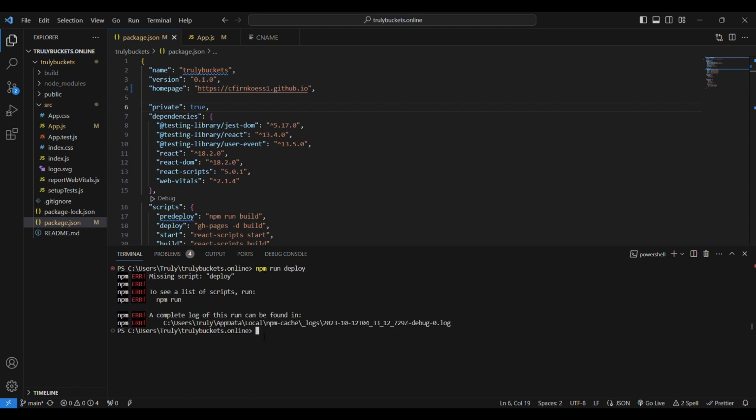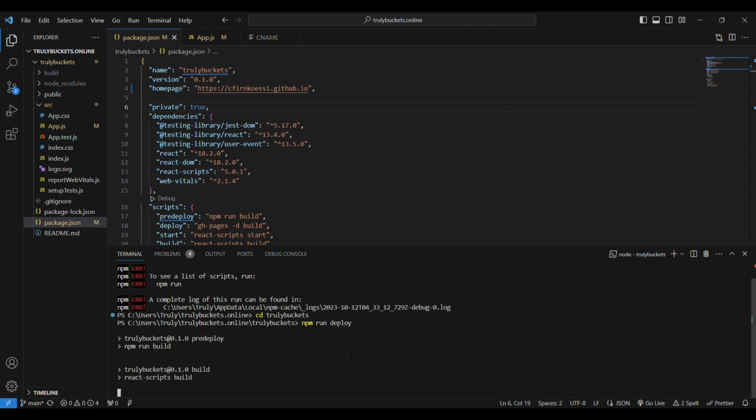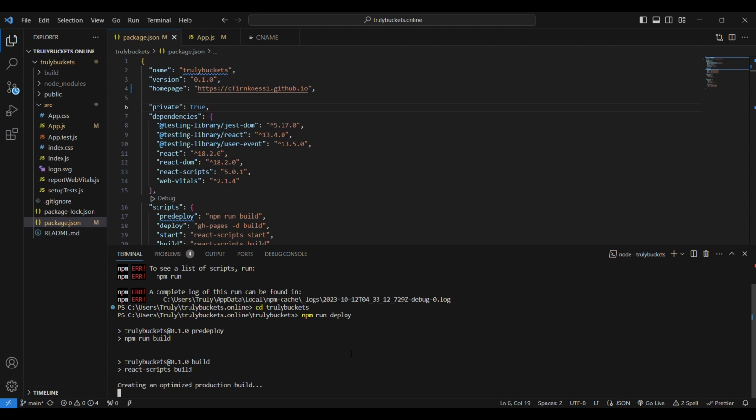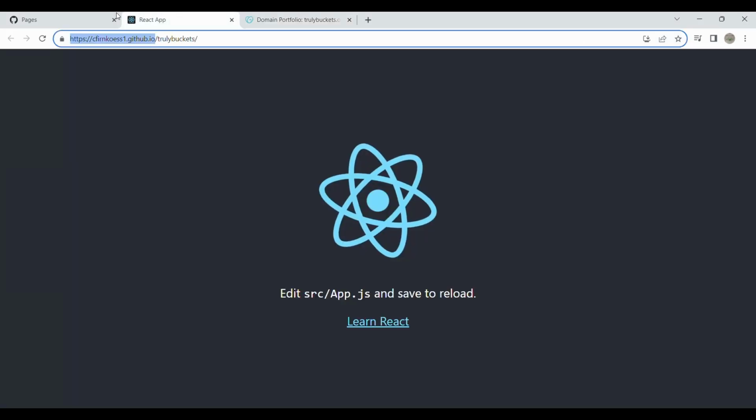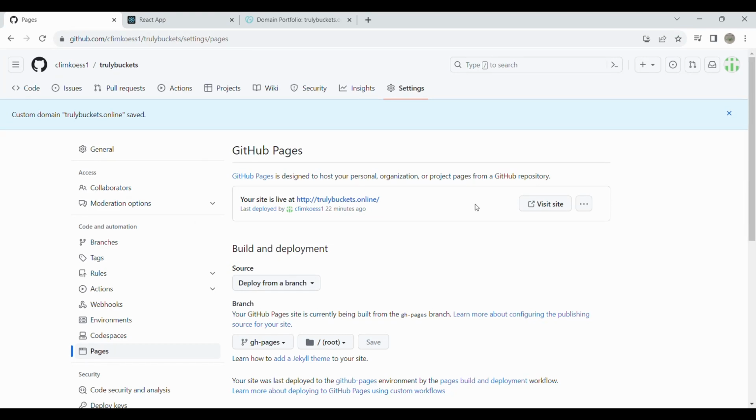If you get an error like this because you've closed out Visual Studio, all you need to do is type a cd trulybuckets, or whatever your name here is. So then again, I'm going to run an npm run deploy. And you should be good. After that, you should be ready. So I'm going to wait about a minute or two as this deploys, and when it does deploy, I'll come back.